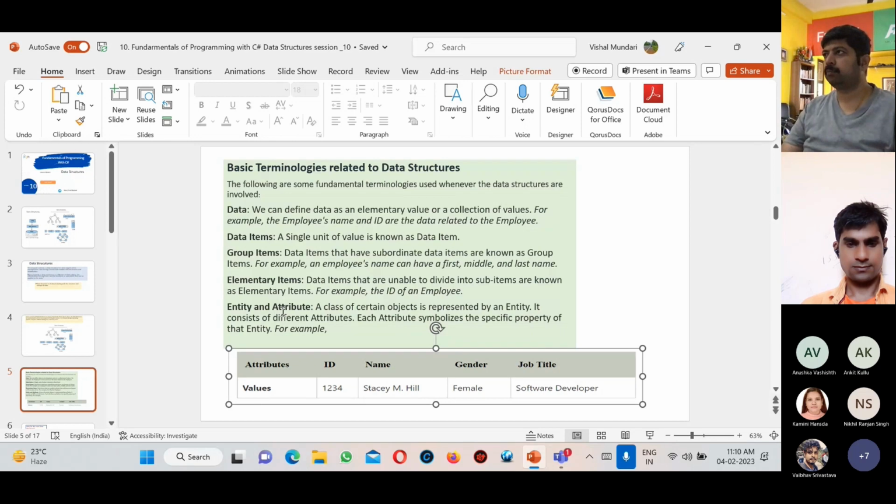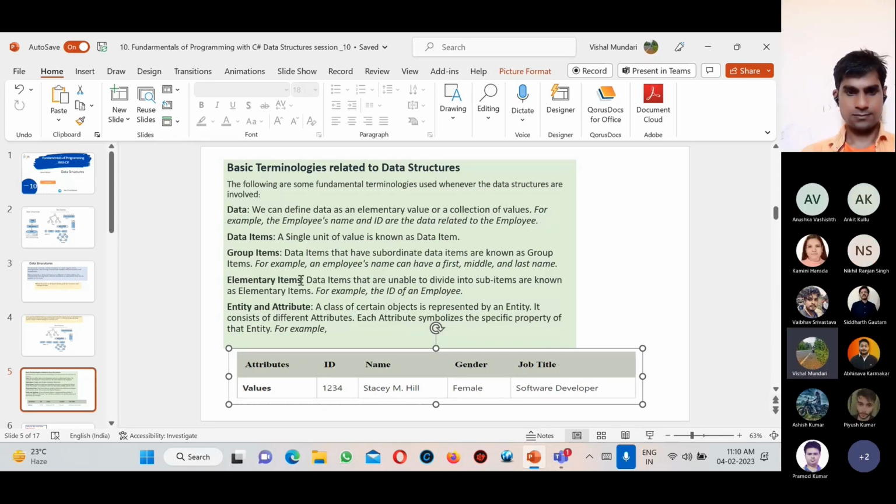Elementary items are something which cannot be divided. Like we divided this name into group items. Elementary items like ID, you can't divide this into further subordinate items.